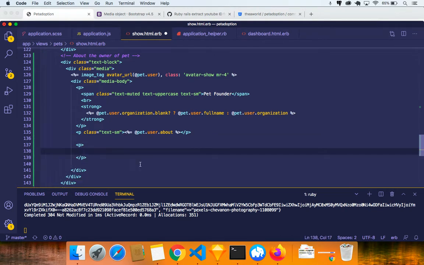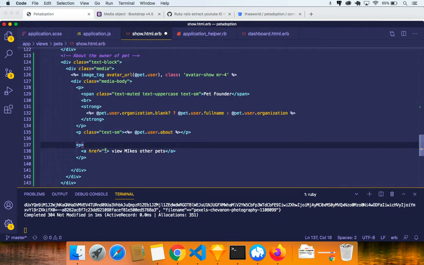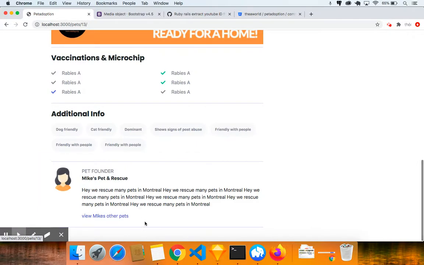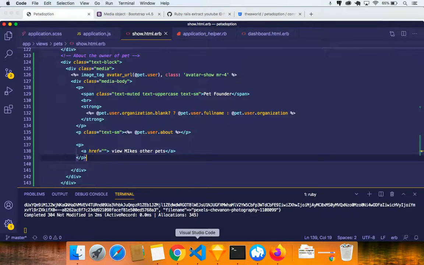Without even putting any logic, I can put an anchor, which is a link. I'm gonna say view Mike's other pets. I can do that. Let me put some classes so it looks a little better, or maybe just leave it as that. Save it, come here, and you're gonna notice now, look, view Mike's other pets. But if Mike doesn't have any other pets, I don't want to show that. That's gonna be kind of crazy, right? So we want to put that logic here.